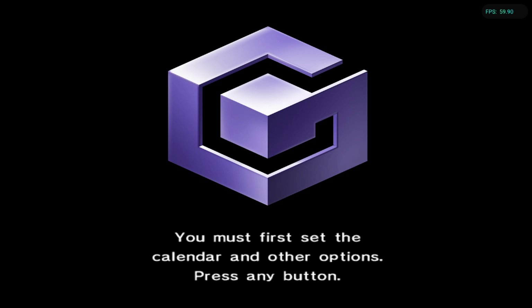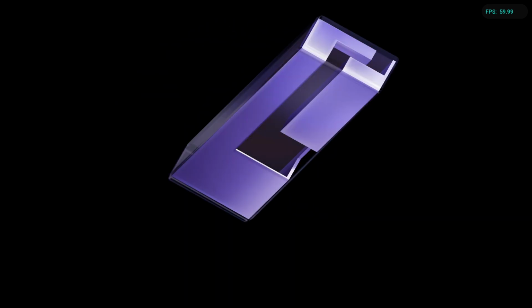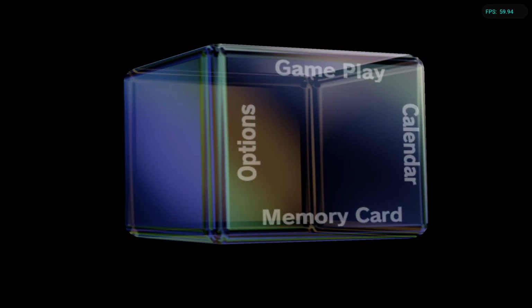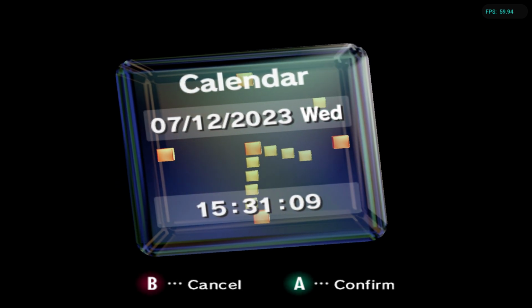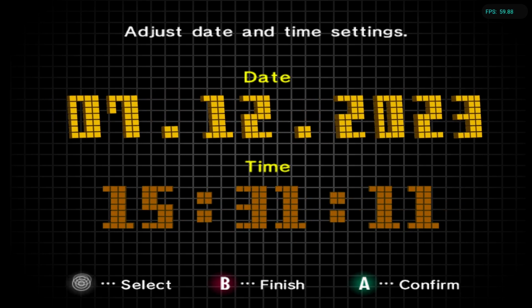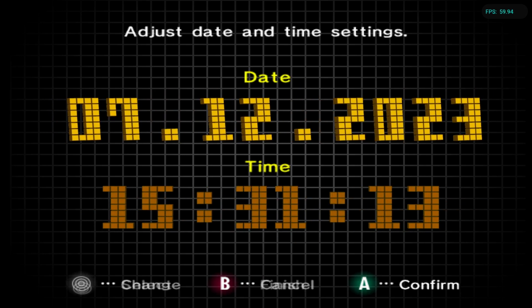You will be greeted with a screen that says you must first set up the calendar and other options. Press any button. And then first thing you want to do is head over to the calendar. It should automatically be set, but all you got to do is confirm it on your controller.